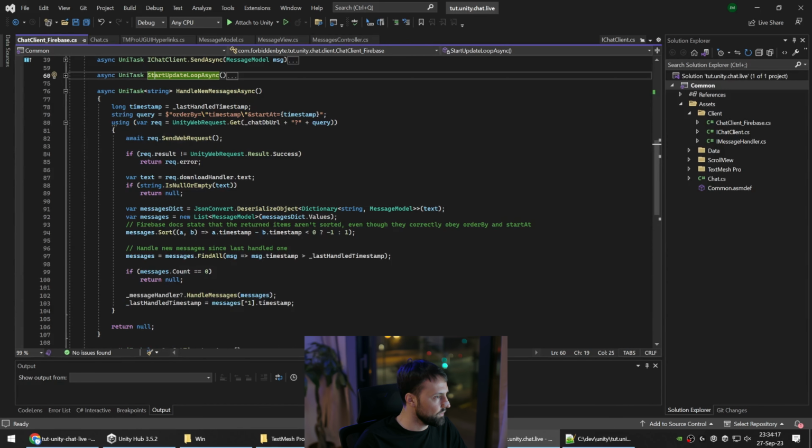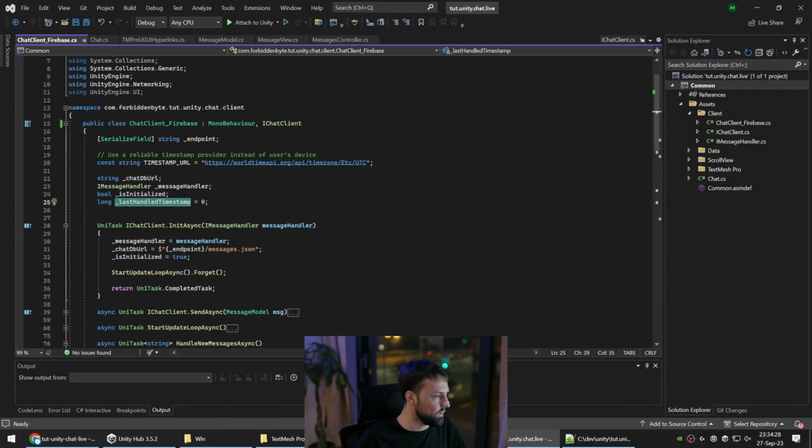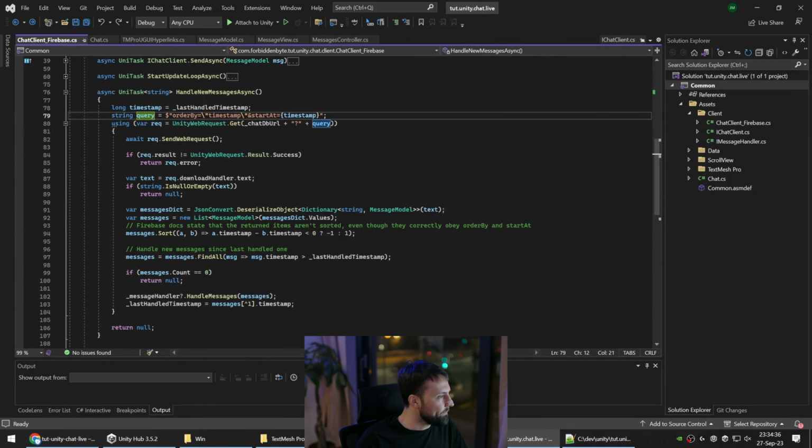Moving forward, this is handling the messages. So we have the last handled timestamp, and this is the timestamp of the last message that we received, and it's initially zero. You don't need to do that, it's 0 by default, but I like to make it like that. And this is the query for Firebase. It's specific to Firebase, so this is added to the URL. You see the URL, then the query sign and the query, order by timestamp, and start at our timestamp. And this will be 0 initially.